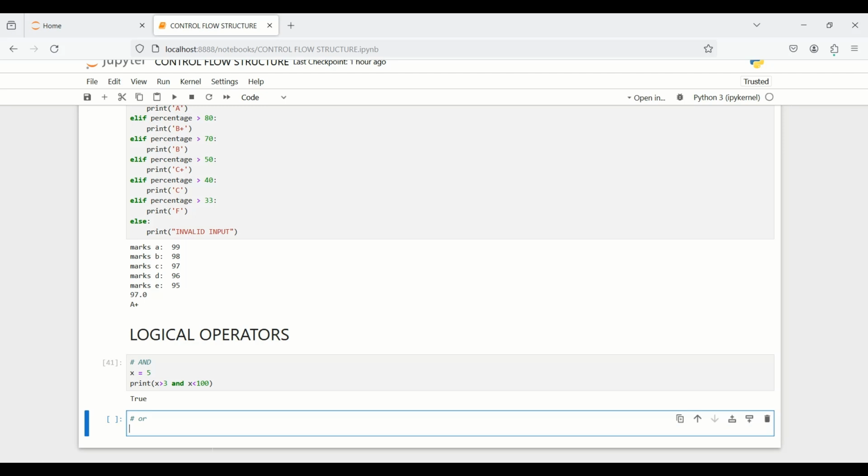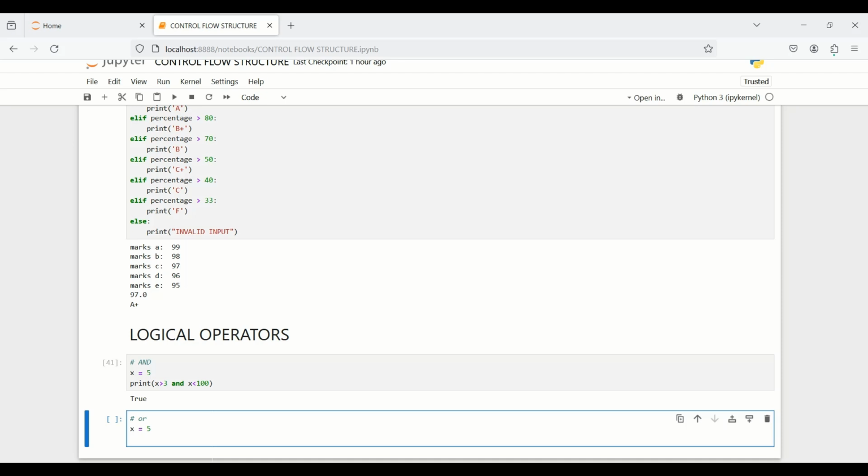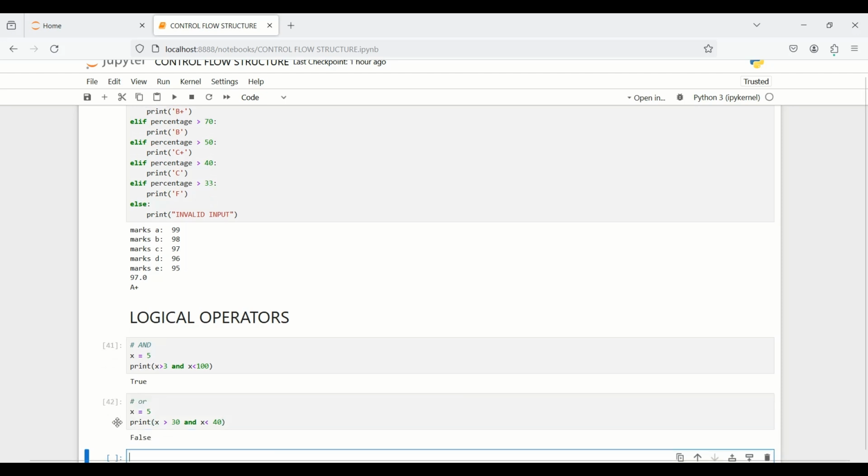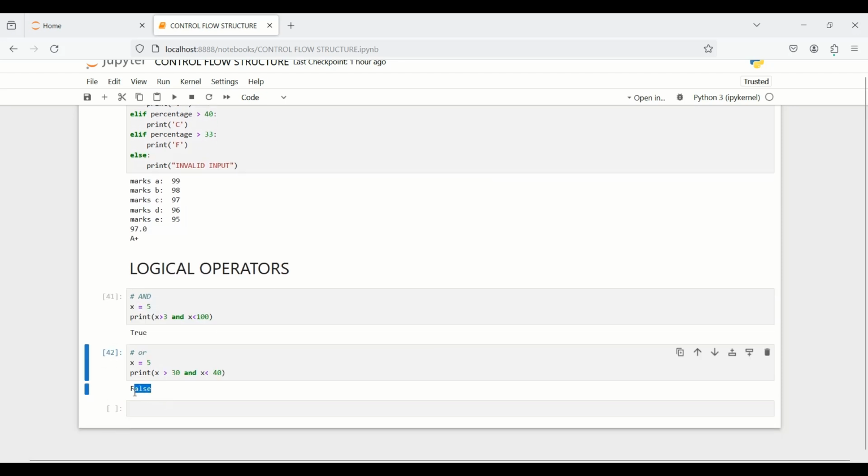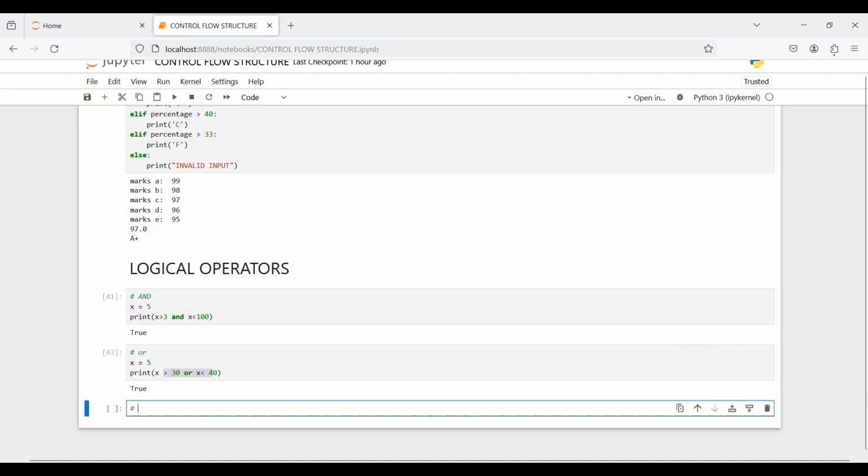And next one is the OR operator. So what does the OR operator do? If at least one of the conditions is true, it will execute. For example, x greater than 30 and x less than 40. So here is the false output, because this is AND. So here is the true output, because if at least one condition is true, then it returns true.